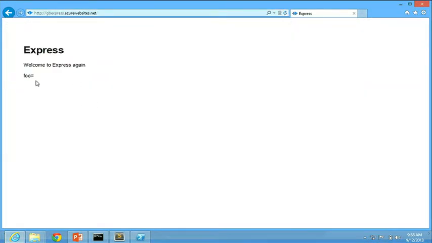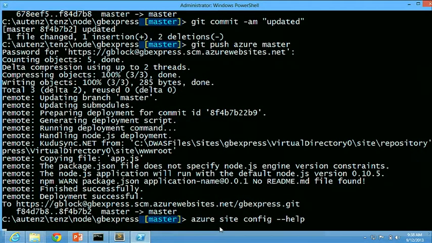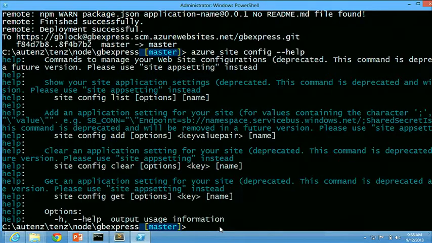Okay, so it doesn't give me anything because there's no foo yet. So what I'm going to do is add foo. The way I can do that is I have this Azure Site config command. And with config, I can manage all of my environment variables for my Node app.